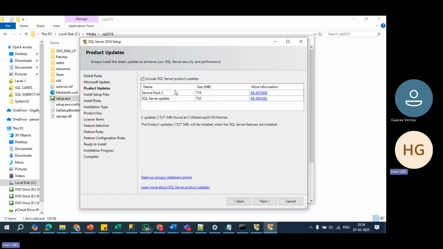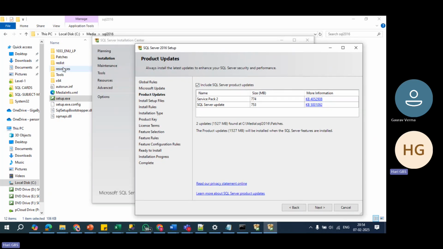Click on next. Actually, I downloaded this intentionally, so I am unchecking this. I'll show you how to install this for 2016 later.